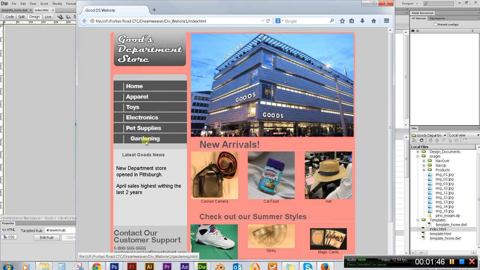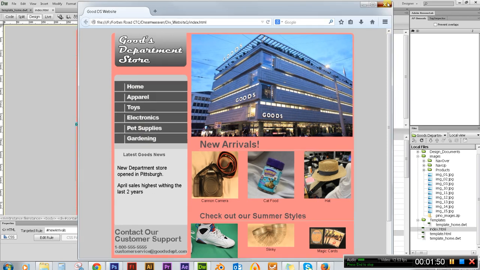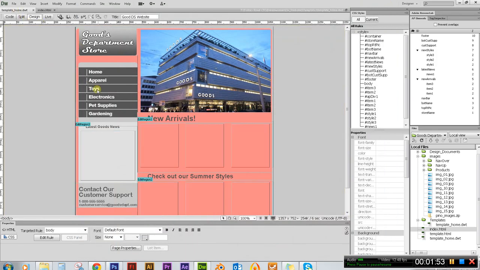We're done with that. Now the next tutorial we will create a new template from this existing template here, and we are going to take off some of these items here. Actually, we're going to keep some of the divs similar to what they are here. We're going to take out the new arrivals, check out our summer styles, and we're going to take this image out, and then we will go from there, and then start creating all the sub pages here for apparel, toys, electronics, pet supplies, and gardening.